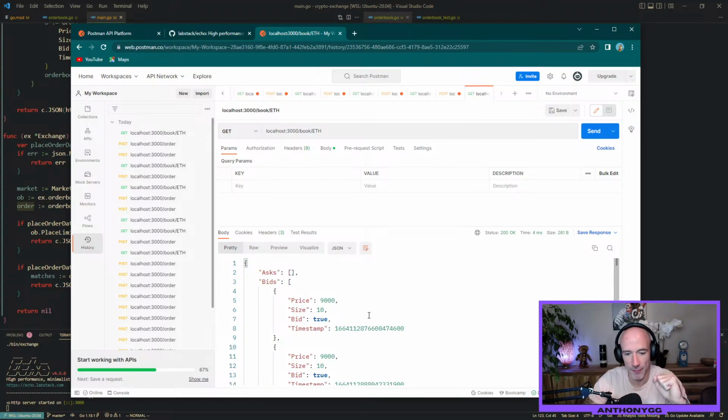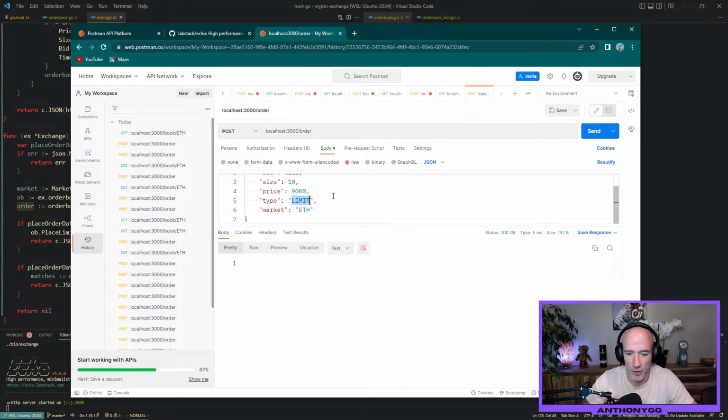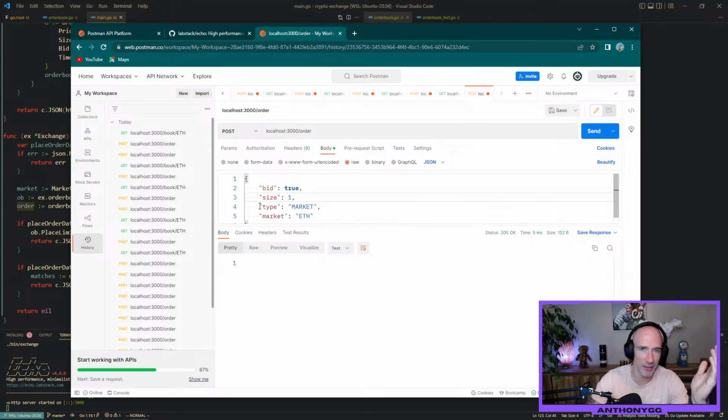We have 2 bids. So now we're going to sell. So our people are on the exchange willing to buy, and we are going to sell. So we're going to make a post. And that should be a market. Let's say we do 1. The price doesn't matter. We can delete this for our market. We can keep it. We can delete it. Doesn't matter. And let's send this out.